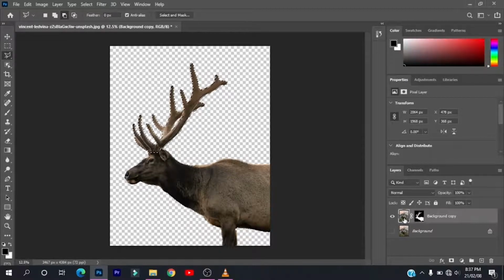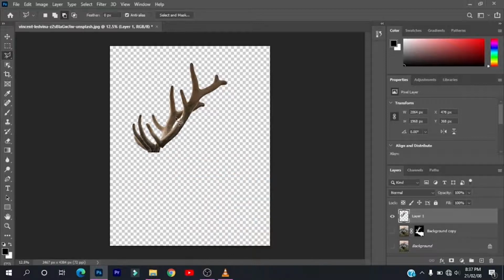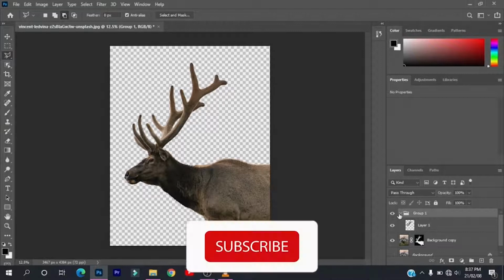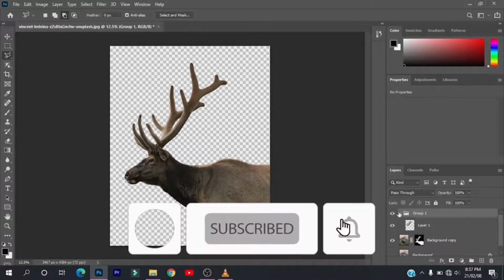Now select this and get a duplicate layer by pressing the Ctrl and J buttons. Now you can see a duplicate layer. After that, set this duplicate layer as a group layer by pressing the Ctrl and G buttons. And you can see this is a group layer.